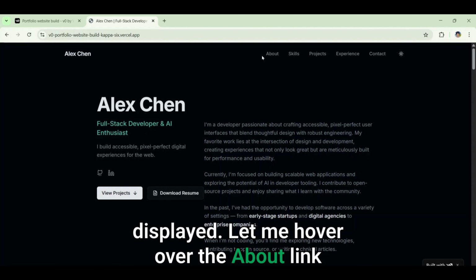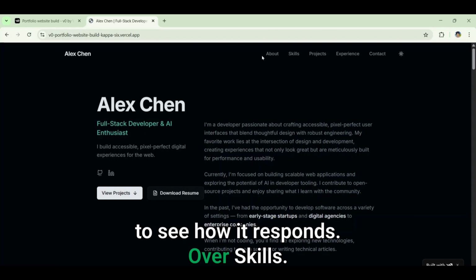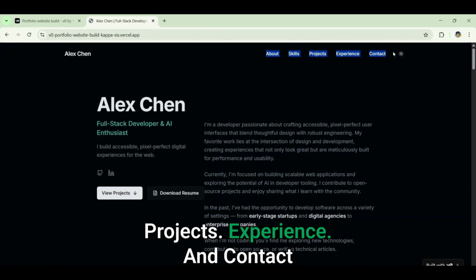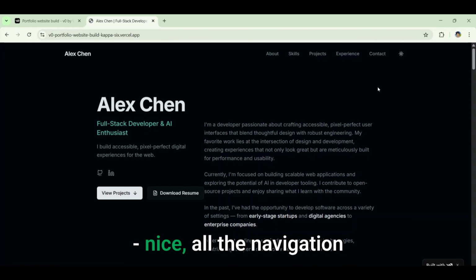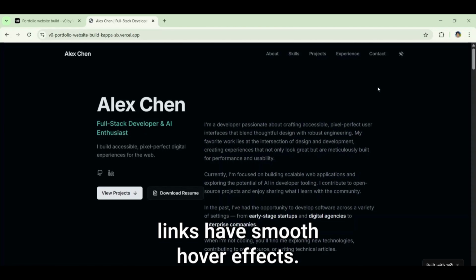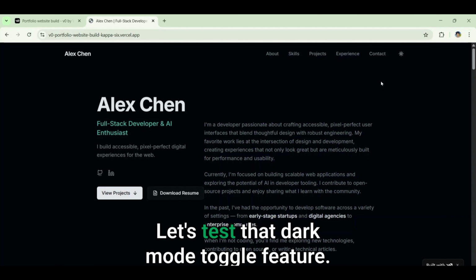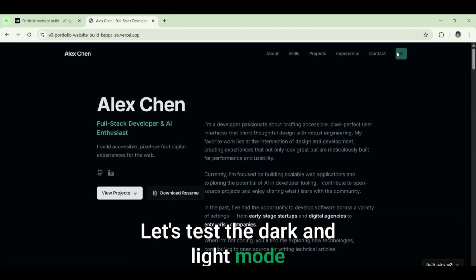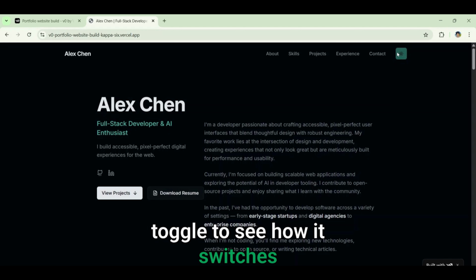Let me hover over the About link to see how it responds, over skills, projects, experience, and contact. Nice! All the navigation links have smooth hover effects. Let's test that dark mode toggle feature, to see how it switches the theme.